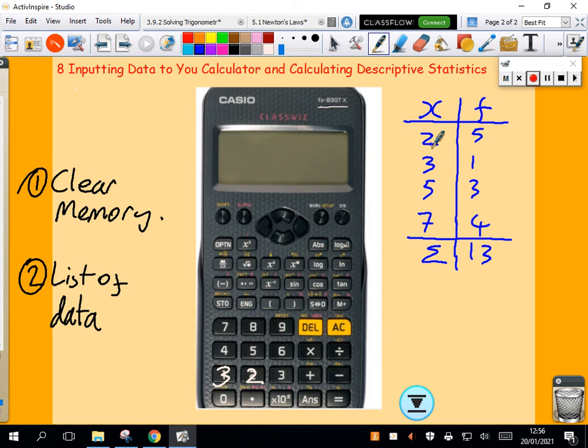So in order to put this table in, again we're going to start by clearing the memory. And remember, to clear the memory and to get back to your factory settings: shift, the 9 key, the 3 key, the equals key, and then the all clear key. Okay, that's the order you do them in. Again, notice the shift instruction. Shift is the yellow writing above the key. Alpha gives you the red writing above the key in some cases.